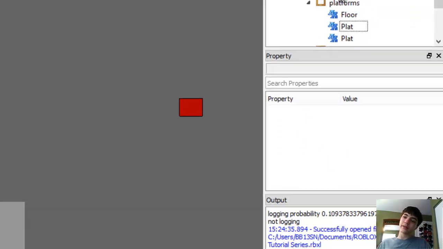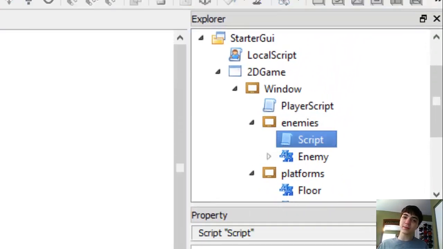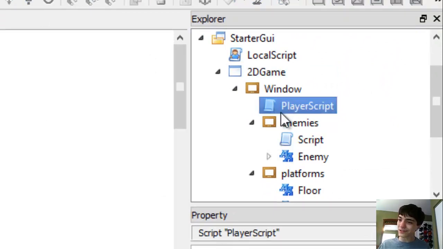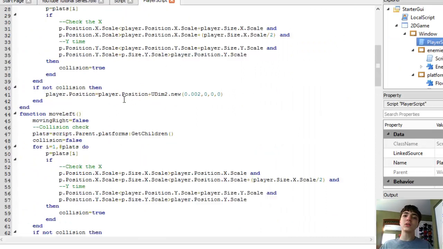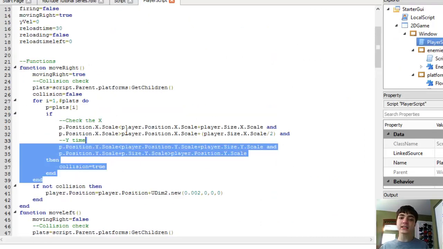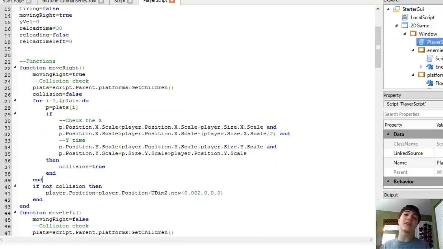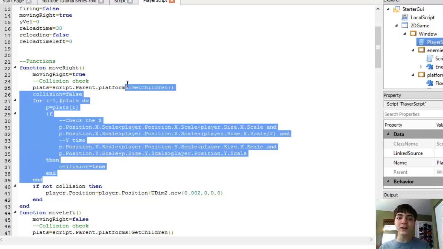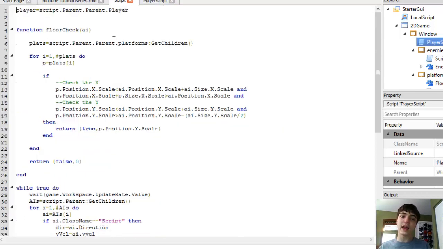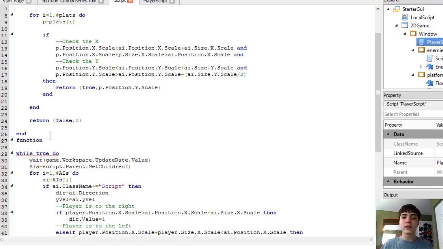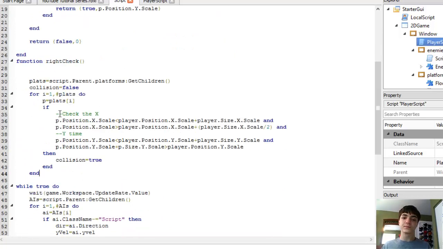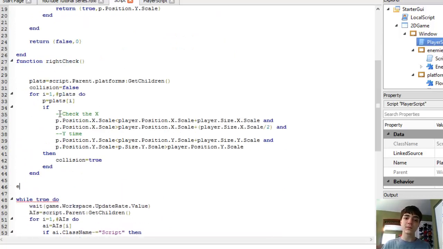Now, let's go to the enemy's script and go to the player's script. Okay, now you can go over here. And we're going to copy this collision thing from this end above the if not collision. We're going to copy from here up to plats. Actually, hold on. I've got an idea that I'll show you guys in a second. Right check. One second. Alright, I'm back.